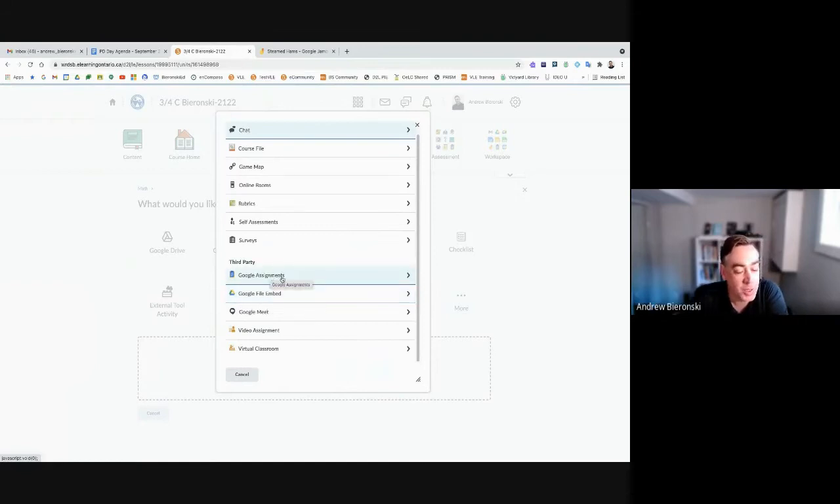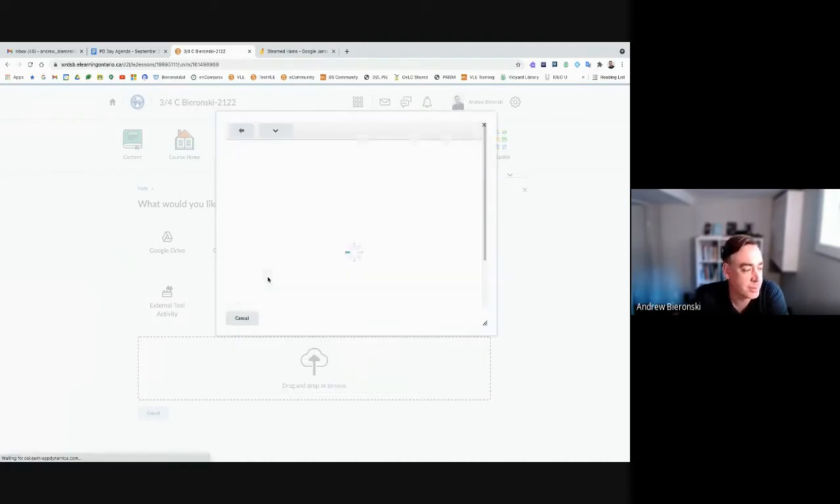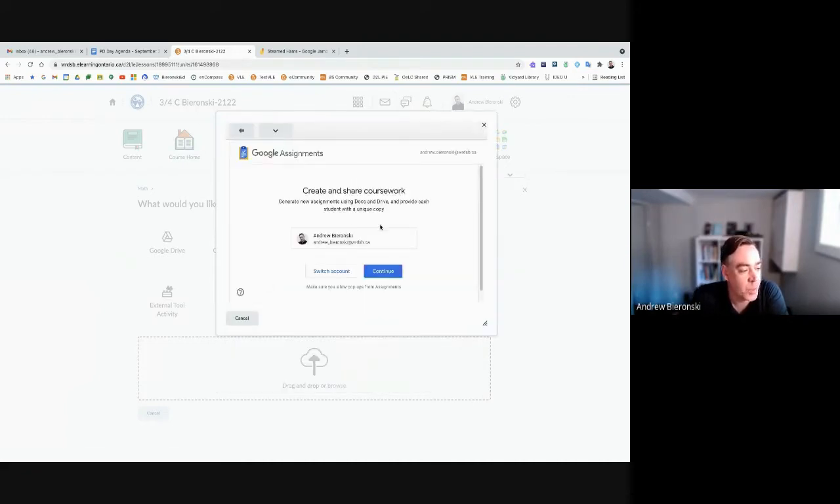Next up, you'll also see Google Assignments. This is to create that one-time link to get an almost identical to Google Classroom experience for sharing and collecting learning from your students. If I click on Google Assignments, it's going to pull up my account here again.